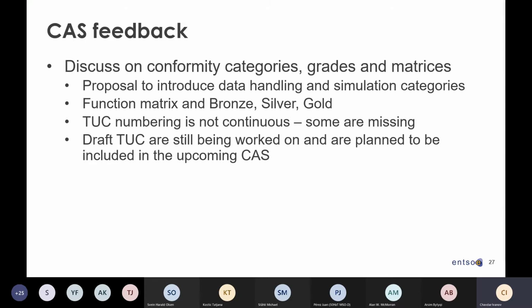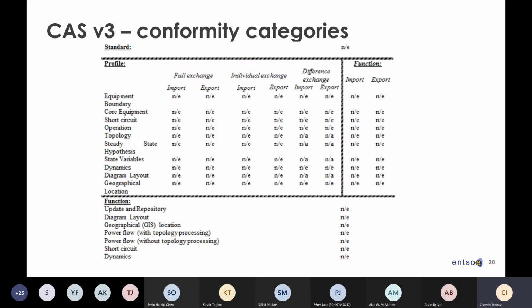On the first one, there was a proposal to try to split between functions related to data handling and simulation categories. I think the person who was sending that was hinting that it might be handy for the utilities to get better orientation of what the tool is supporting. And that's a good moment here for discussion. The setup we have now is based on the understanding that we need to cover as many applications as possible.